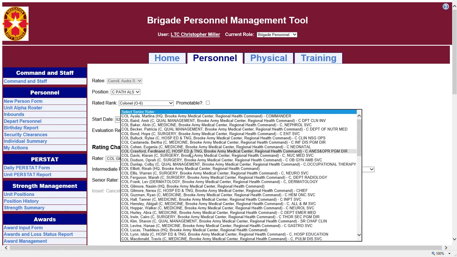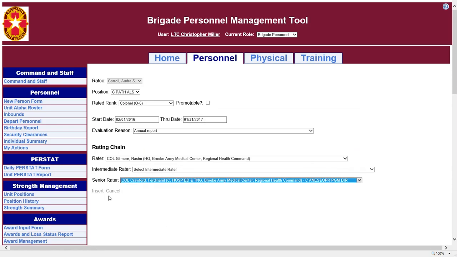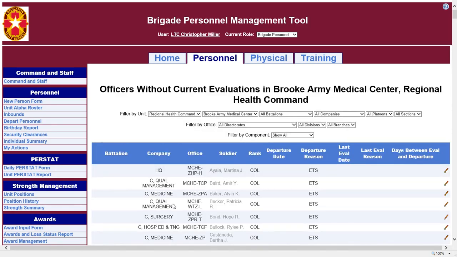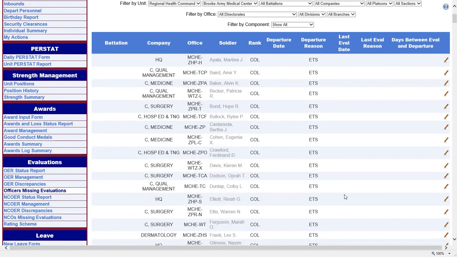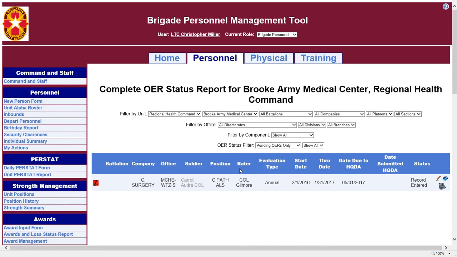And I don't have any generals in here, so I'm just going to do two other colonels for now. But it's only going to show me people that are eligible, at least at the same rank or higher, to fill out that. Now that I've actually created one, you look at OER management and see that record entered.